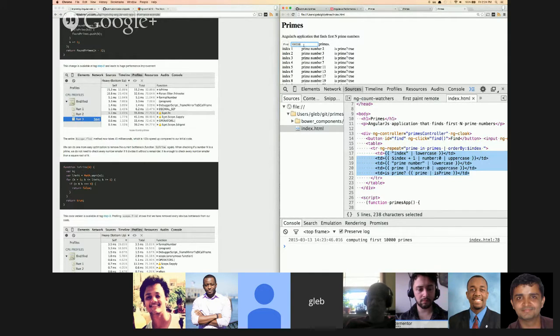Every time there is a change in any value in a model, the digest cycle runs, and it has to go and reevaluate every watcher on a page, right? It has to see if anything changed, if the number of primes changed, or the order changed, or if the value of this expression after running through lowercase changed.